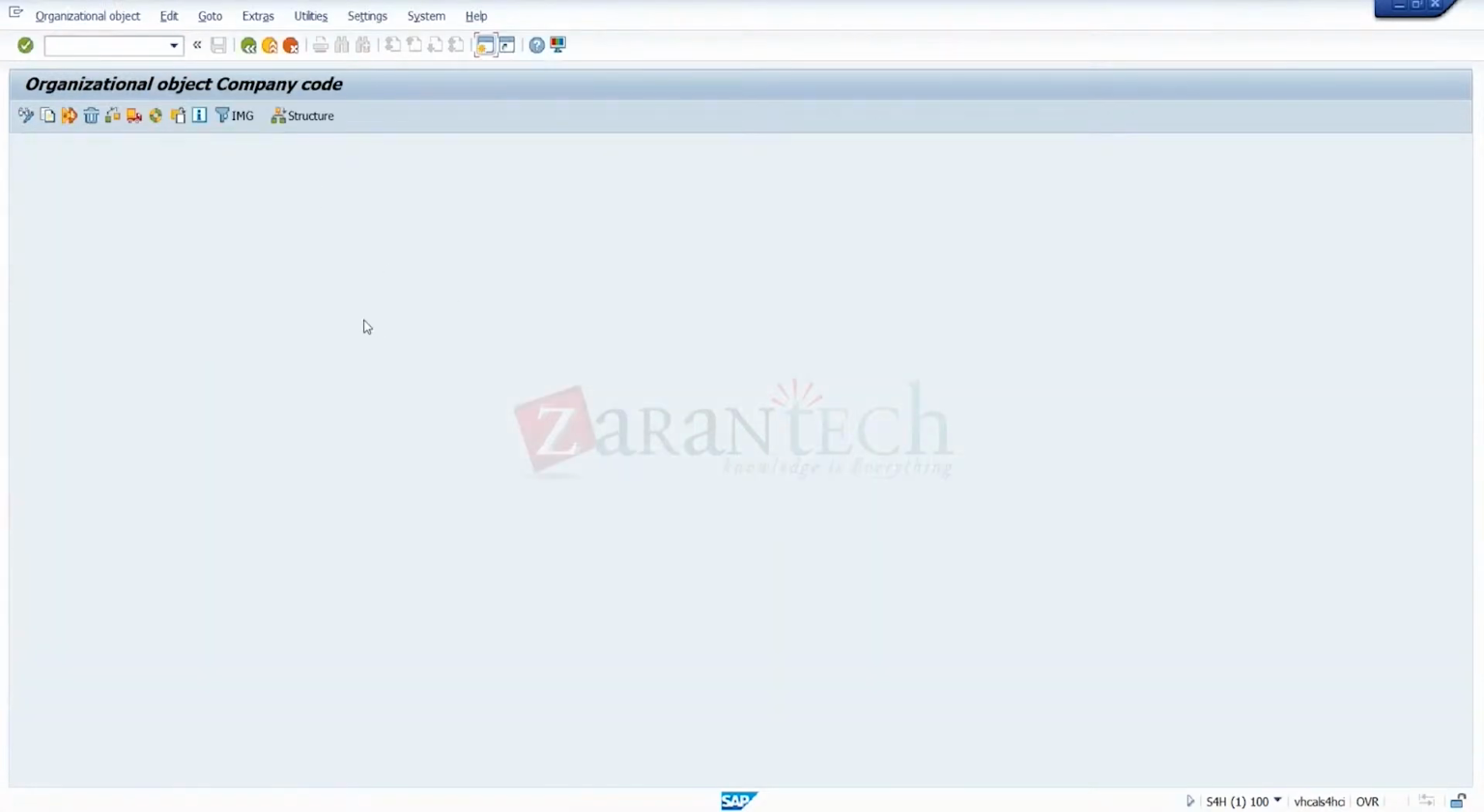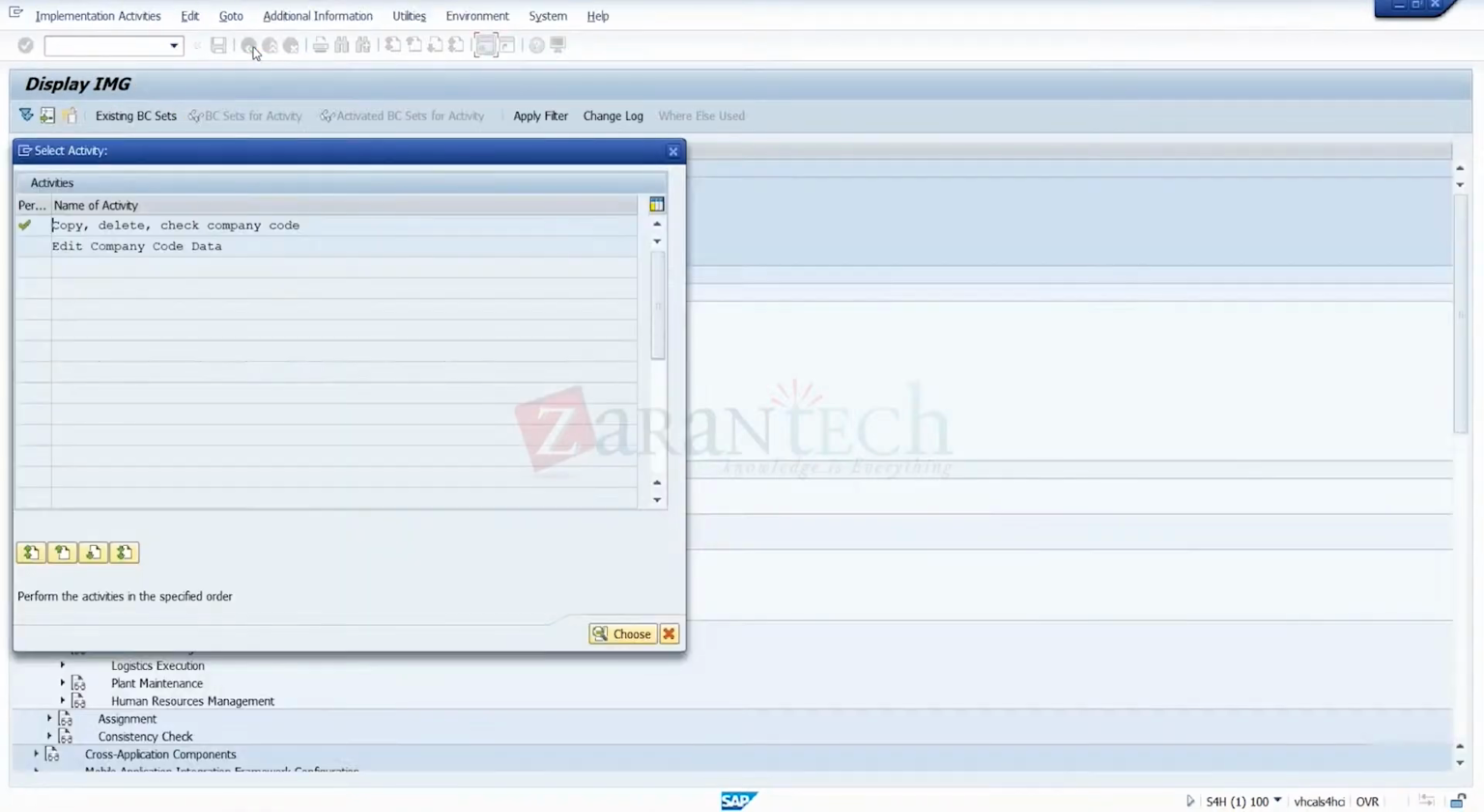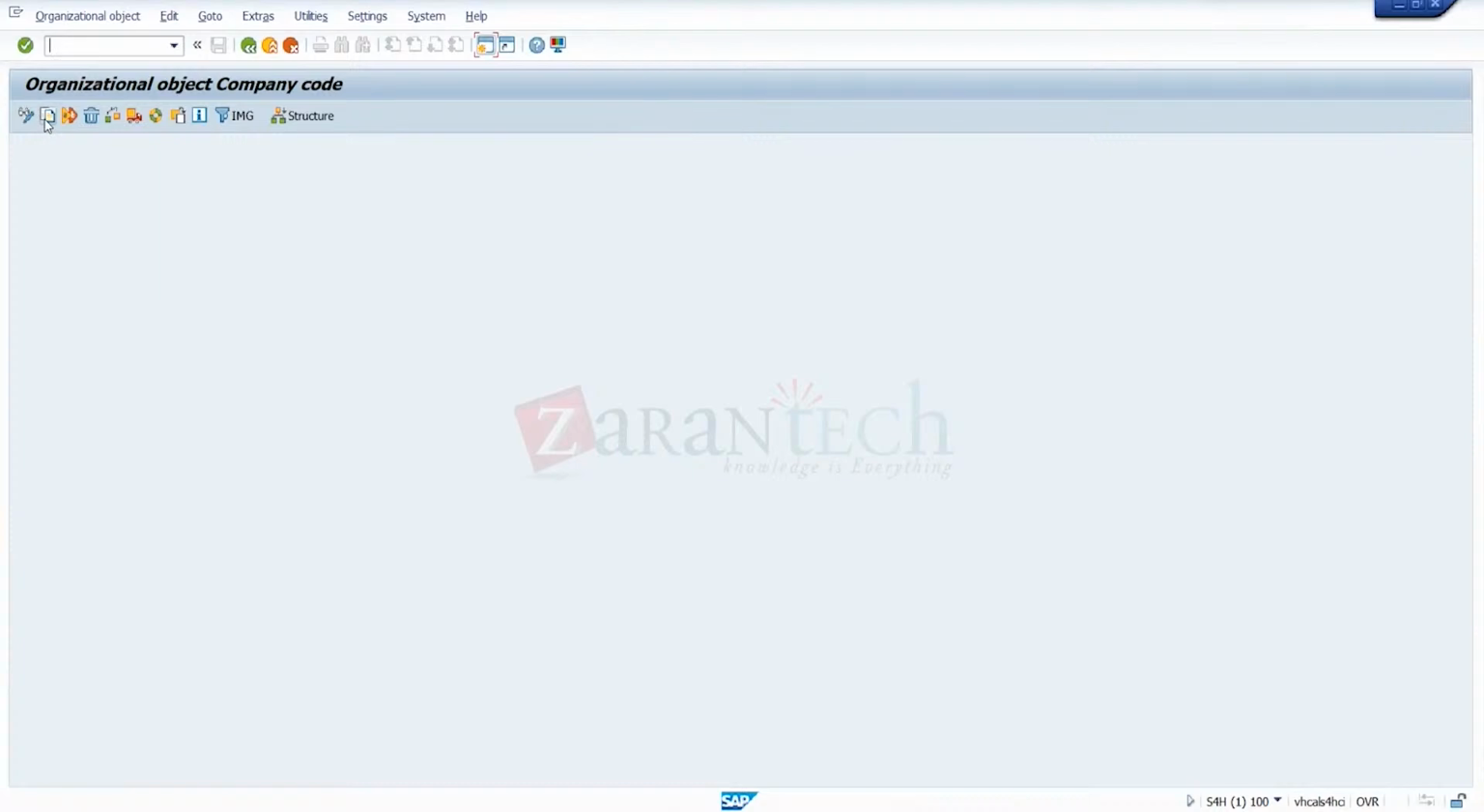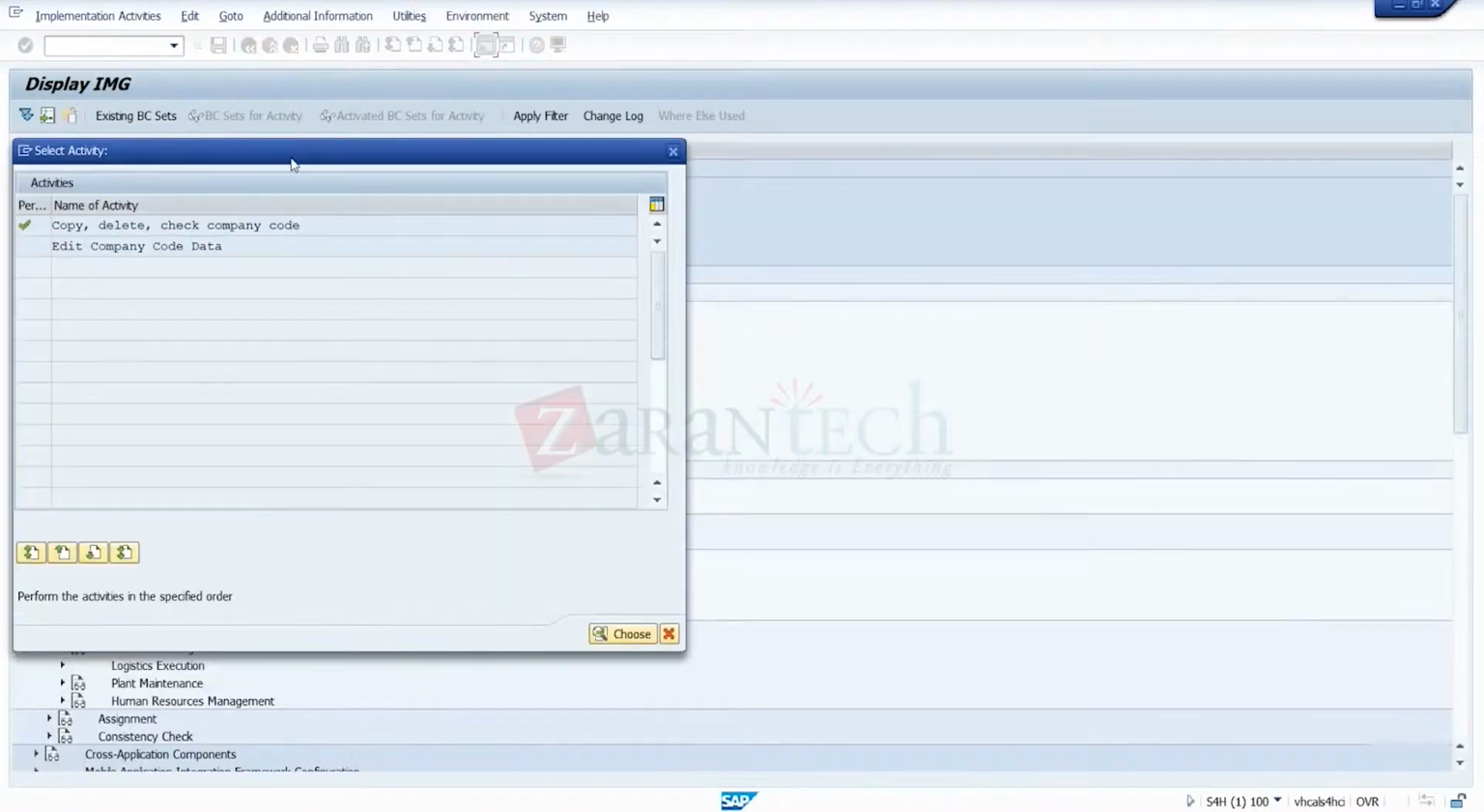So from here, you need to go into change mode, right? No, not here. Come to this screen, then go for change mode. This one, edit company code data. No, Ashish, sorry. First double click on copy, delete, check. You will get a pop-up. Yes, yes. Then complete that. And when you want to edit, give a personalized name, go to edit and edit your company code. Correct.